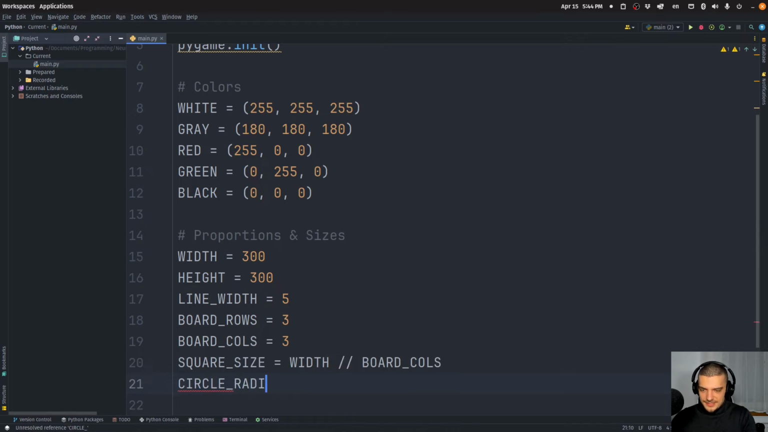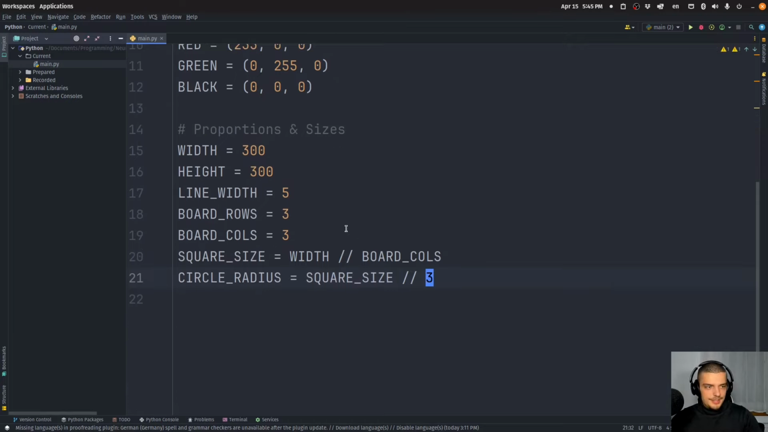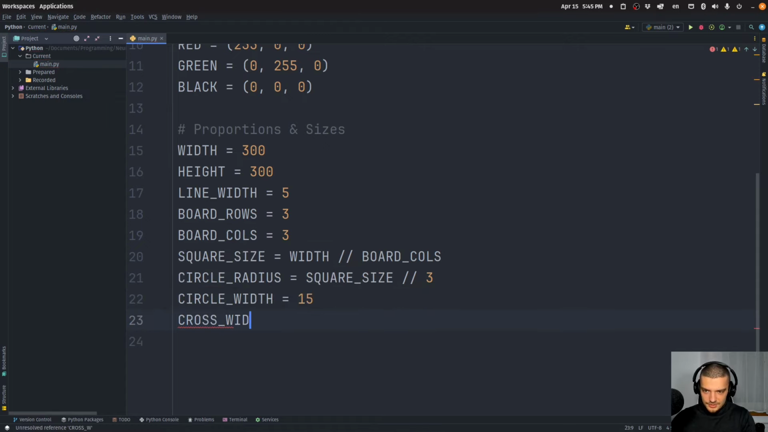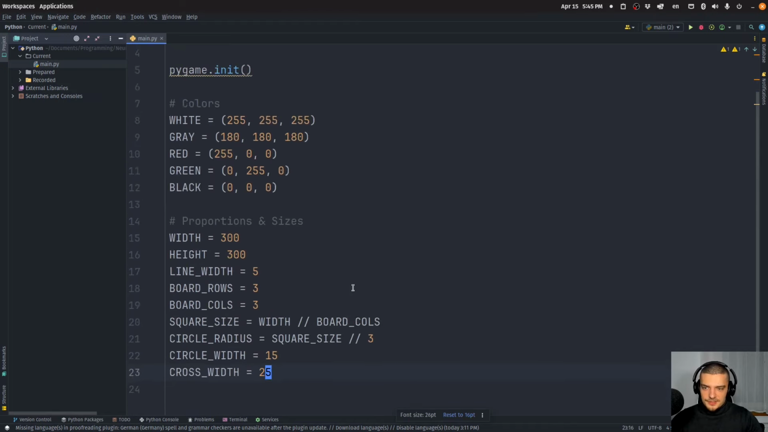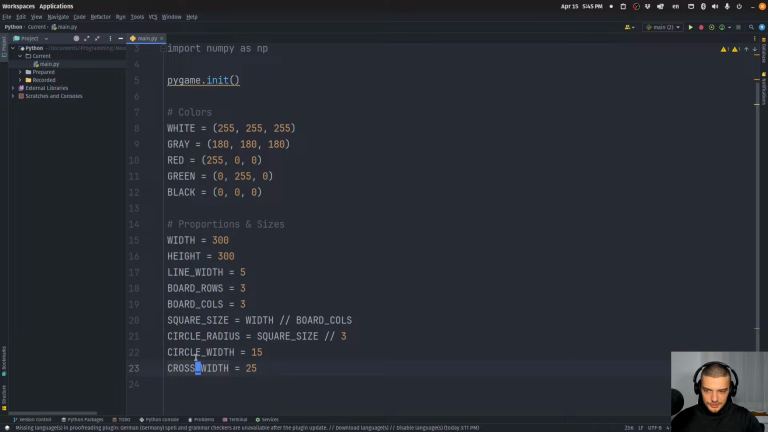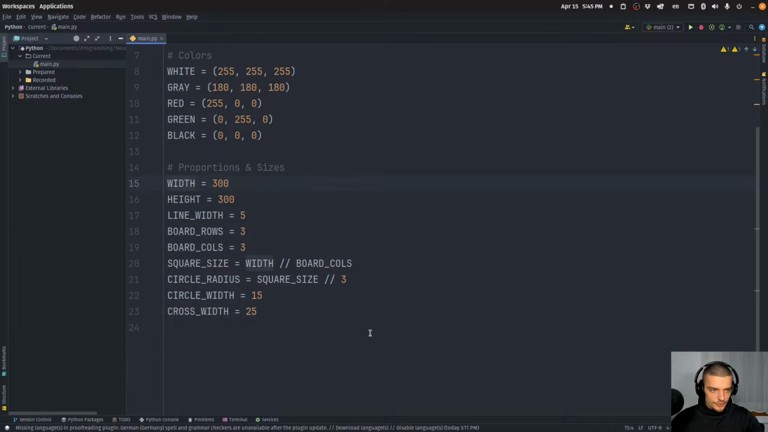And the radius of a circle, of basically the player icon, is going to be the square size floor divided by 3. So just so we can fit it into a square. And the width of a circle, so of the circle line, you could say, is going to be 15. And the width of a cross, of the lines, of the X basically, is going to be 25. So these are constants. You can change them, of course, but instead of having to constantly use these values, we're going to just provide the constant names here. So that makes everything much easier.